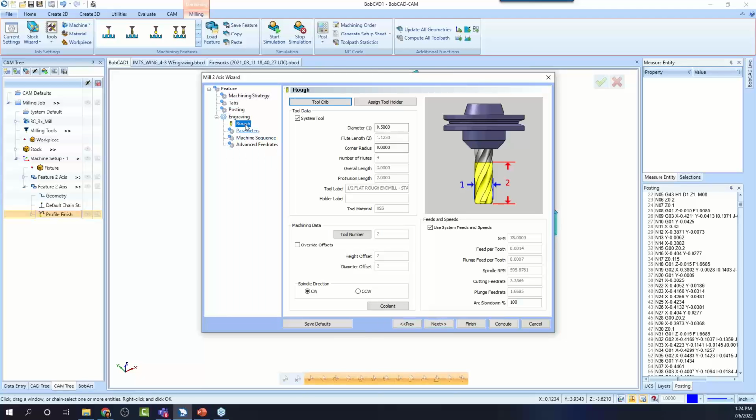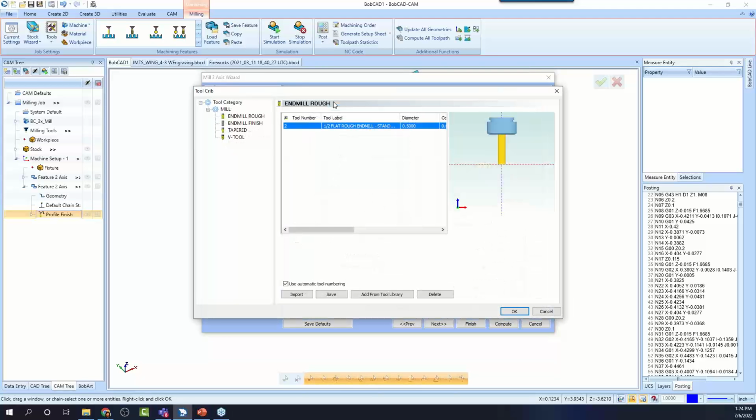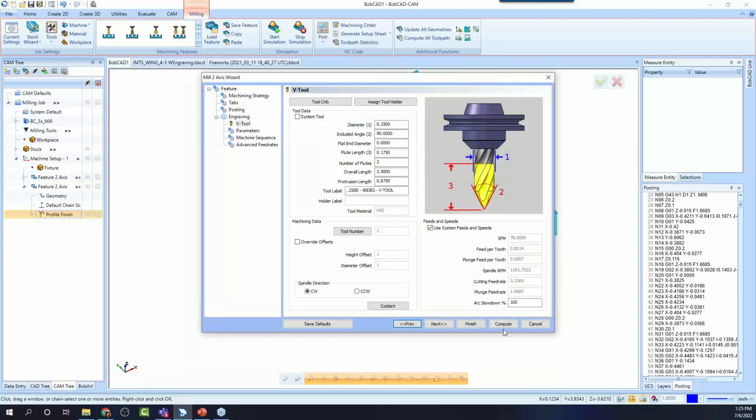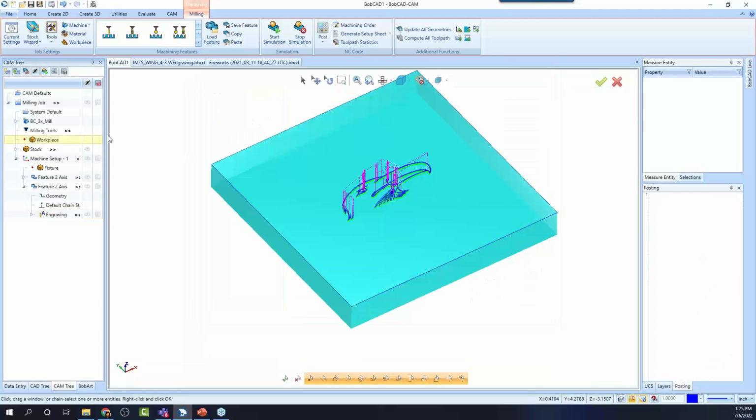All right, the tool, again, we want to use that same tool. So we're going to just go to our tool category and pick the tool. We'll go ahead and compute this.